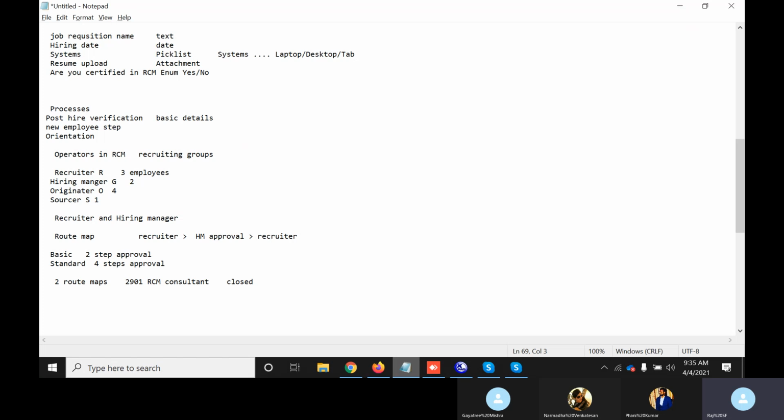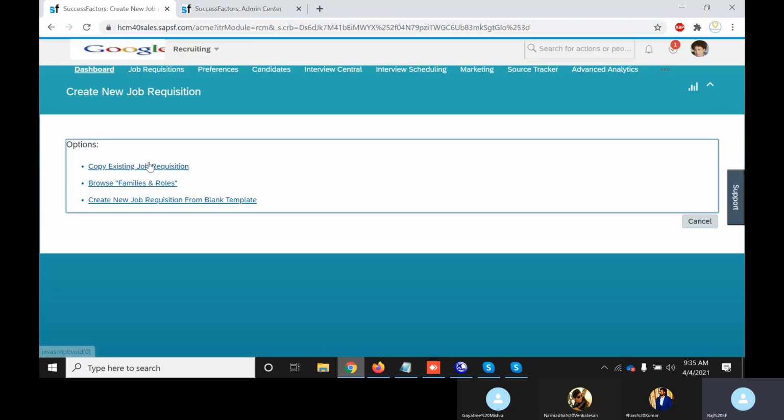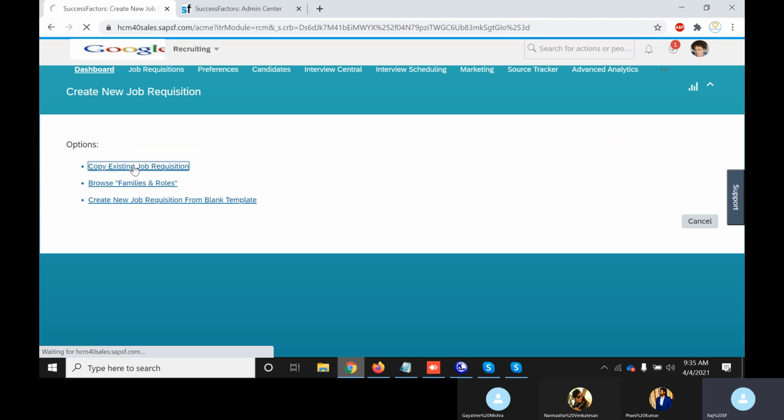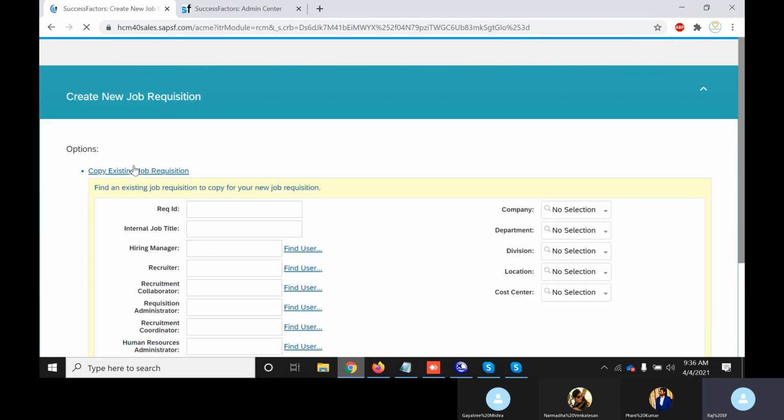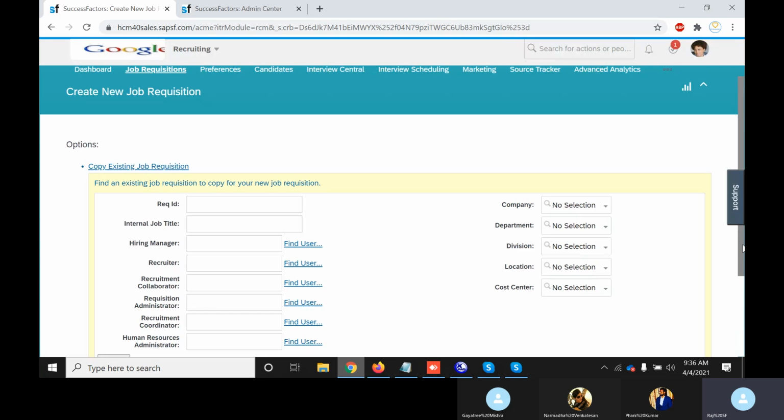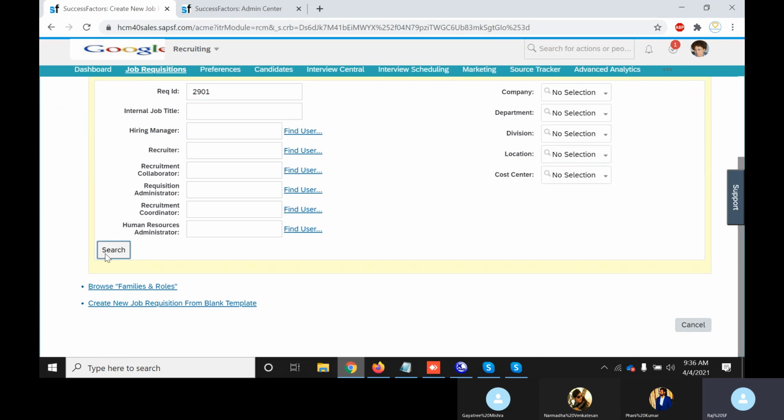But next month we got the same opening for the same role. We need five more people. So again you need not create from scratch, since we already used this job requisition last month. Instead of that, we will copy from the existing job requisition. Whatever job requisition is already used before, you can copy that. Using that, you can create the same type of requirement. You can select that requisition ID or you can search from the list and create the same type of job requisition again.